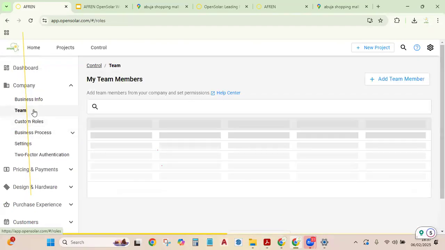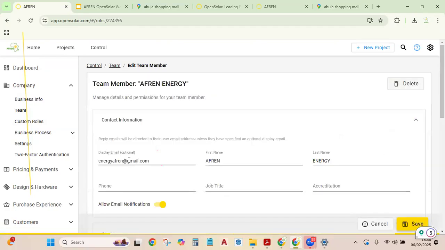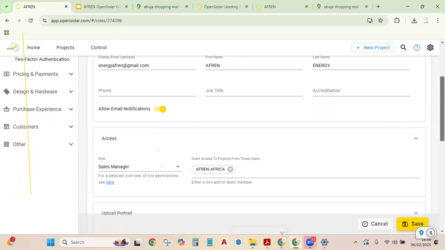Then the team, your team members that you are working together with. So this is the name, AFREN-Solar, AFREN Energy, AFREN-Africa. Is admin. You have one admin. User email has different emails. Then the phone number. If you want to edit the team member, this is where. Display email, optional, first name, last name. So you input your team member details.